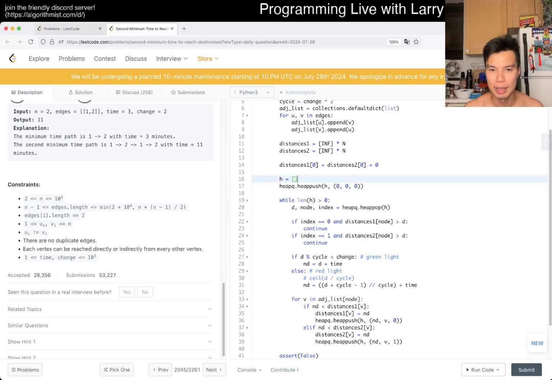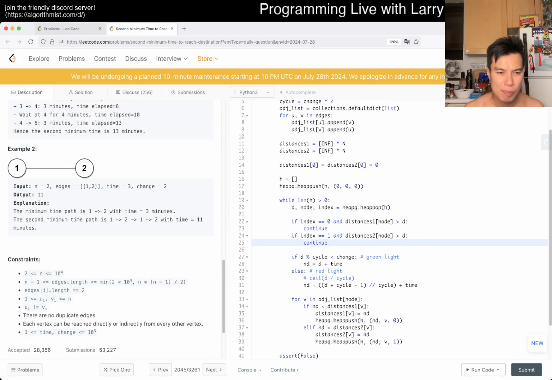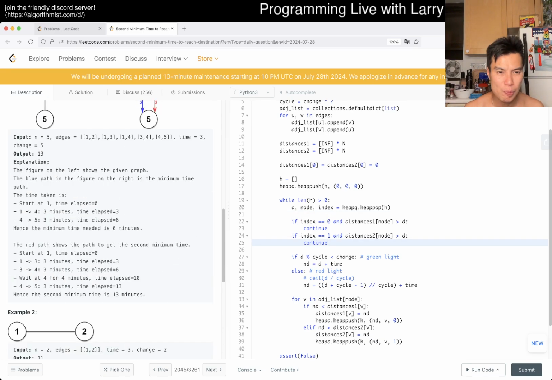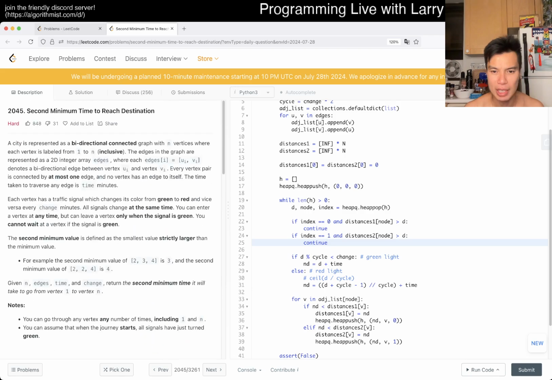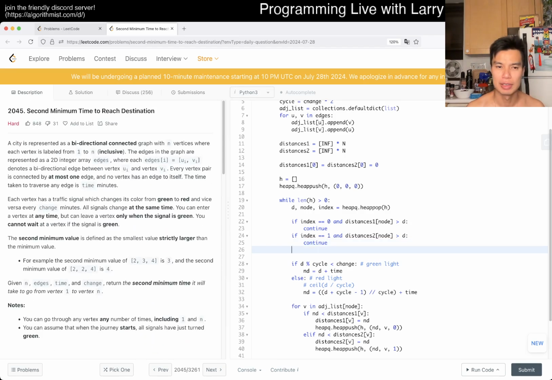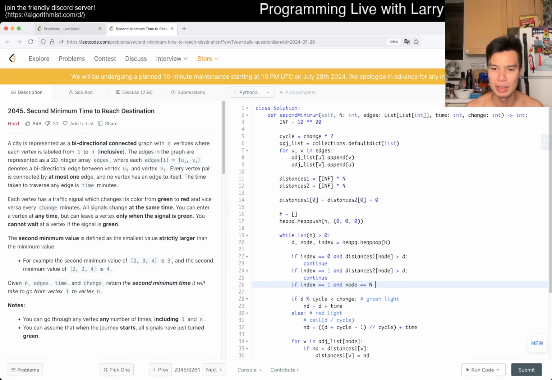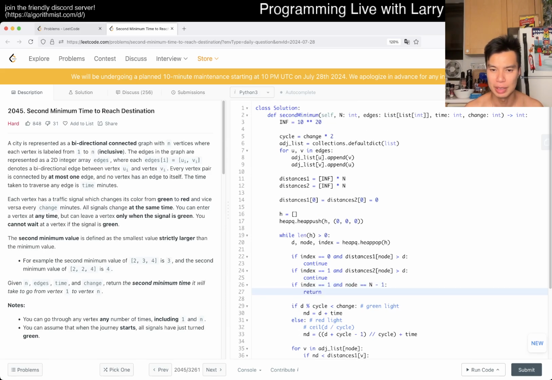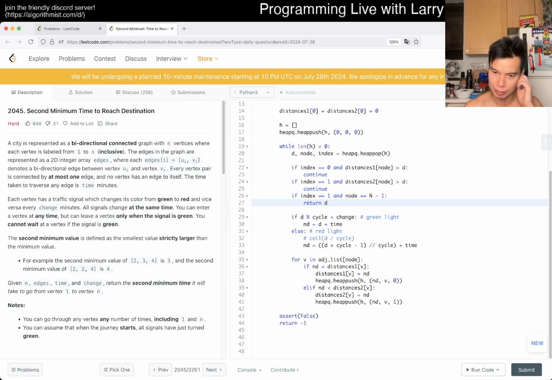But here we want to say, oh, to n, right? So if index is equal to 1 and node is equal to n minus 1, then we can just return D. That's pretty much it. Right.